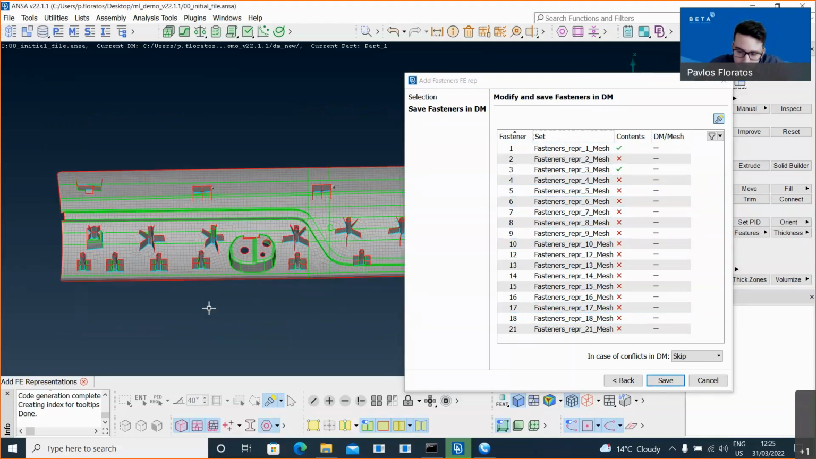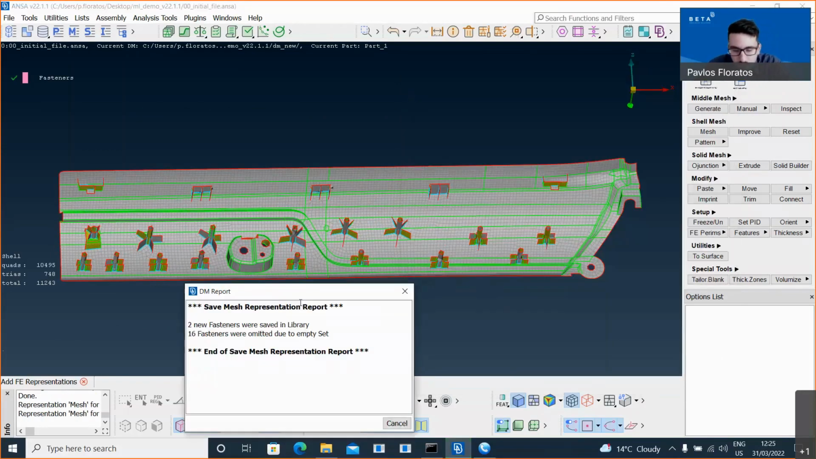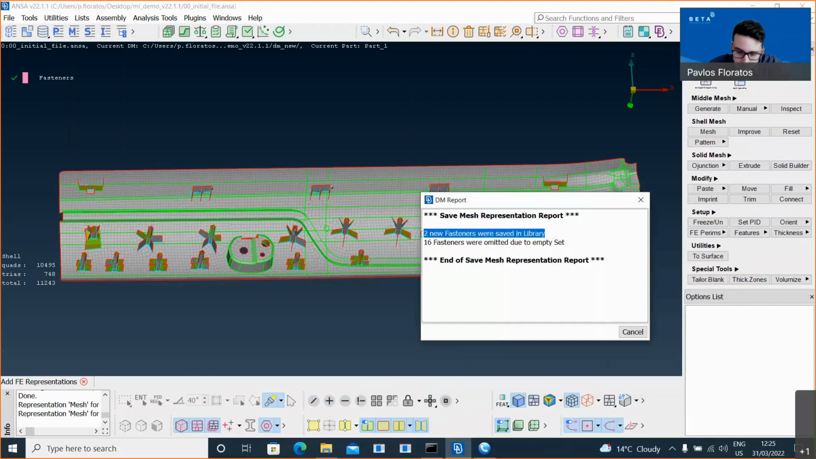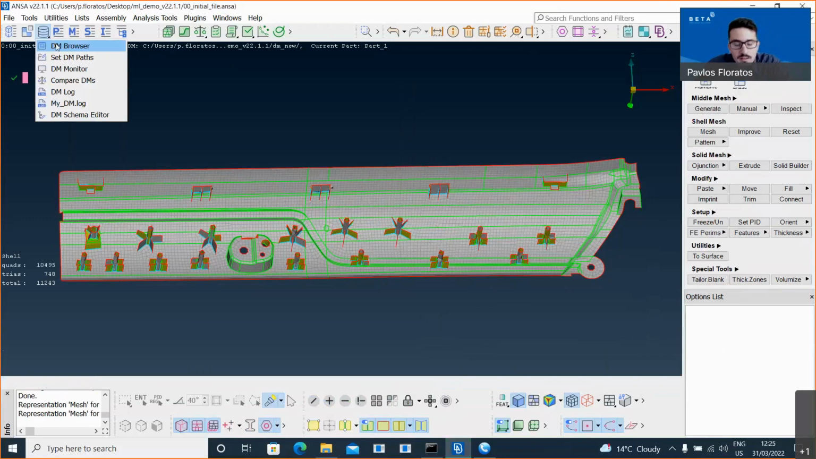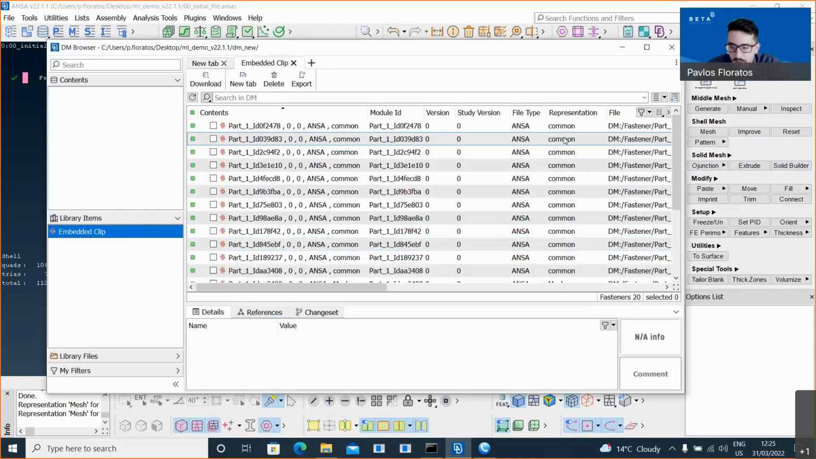But in the current version, you have to fill this set, and after your selection is completed, you need to press the button Save. As long as you press Save, you will get a report here that will say that two fasteners were successfully saved in the library, and the rest of them, 16, were omitted because their set was empty. Now, if I go and open my DM browser again, I will see here that I have common representations and also the mesh representation of two fasteners here in the library.